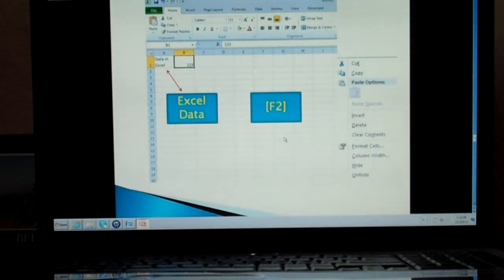If you want to clear the contents of a cell, then the easiest way is to right click on the cell. For example, if I want to change or delete numbers 1, 2, and 3, I will right click on B1 and this menu will come up on the right hand side, and then I'll select Clear Contents. Another very easy way is just to go to the cell B1 and press Delete.